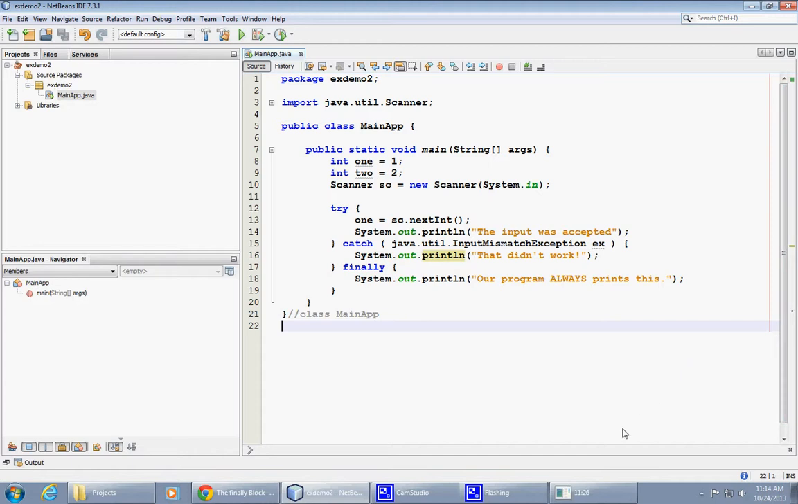So therefore, we can simply assume that anytime you see something like this, a finally block, your assumption becomes, all right, no matter what happens in this particular method, this will always execute. But I have to warn you about the following.